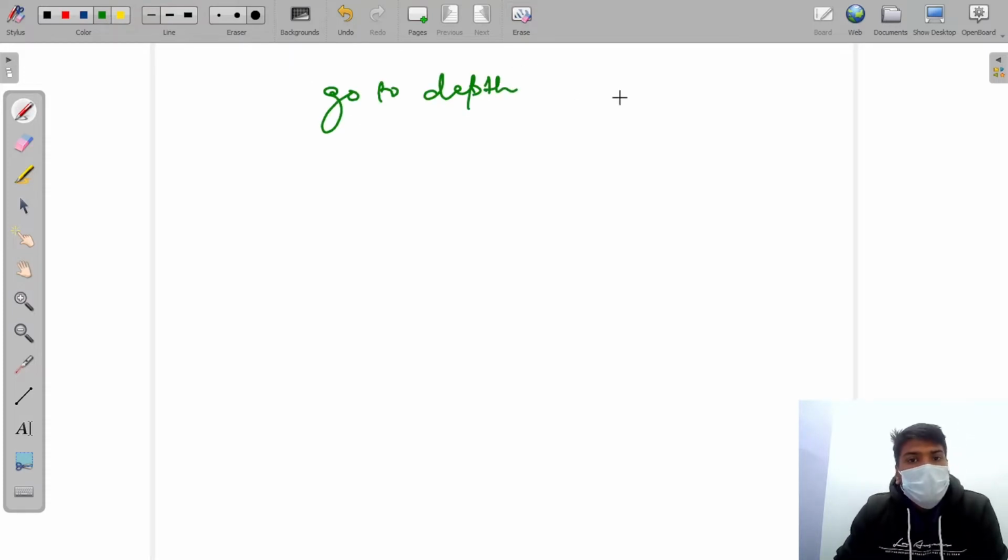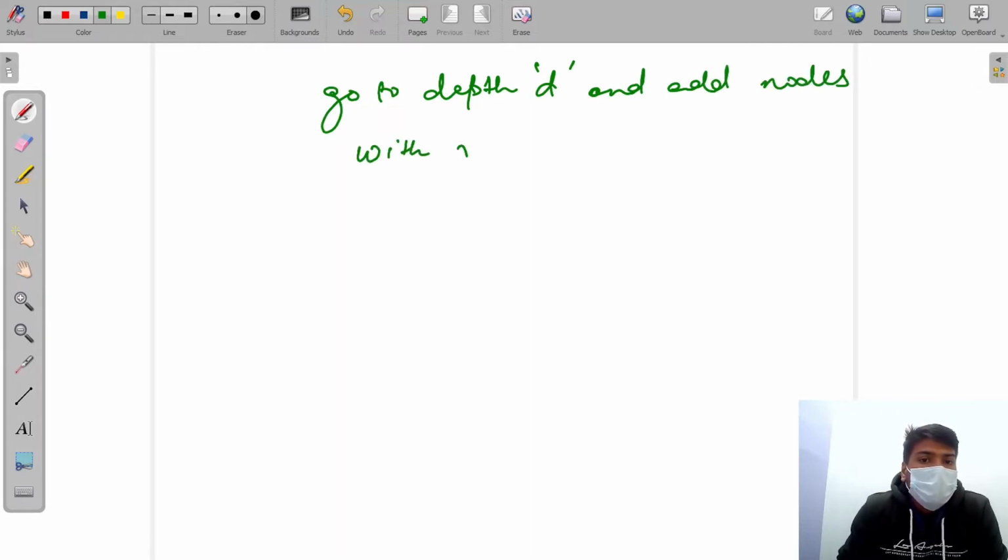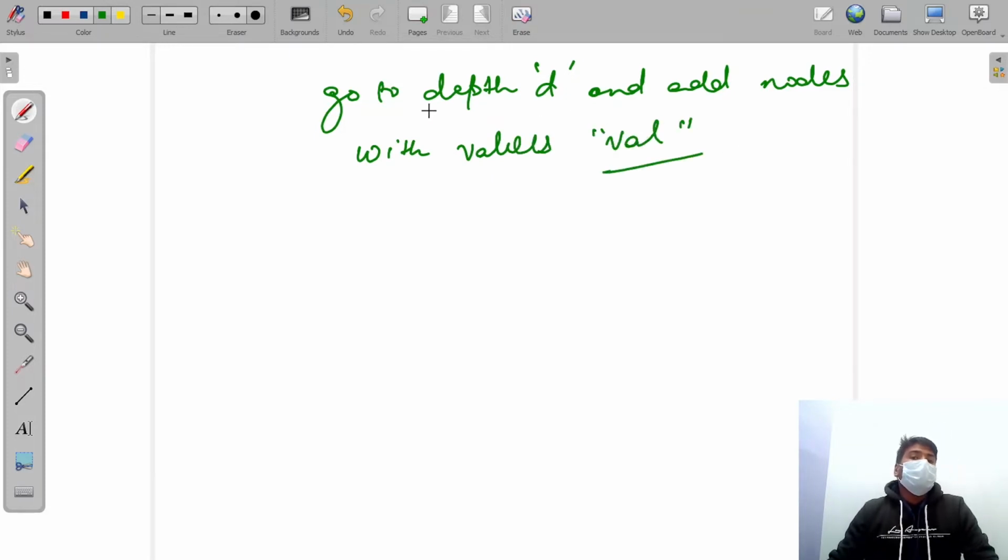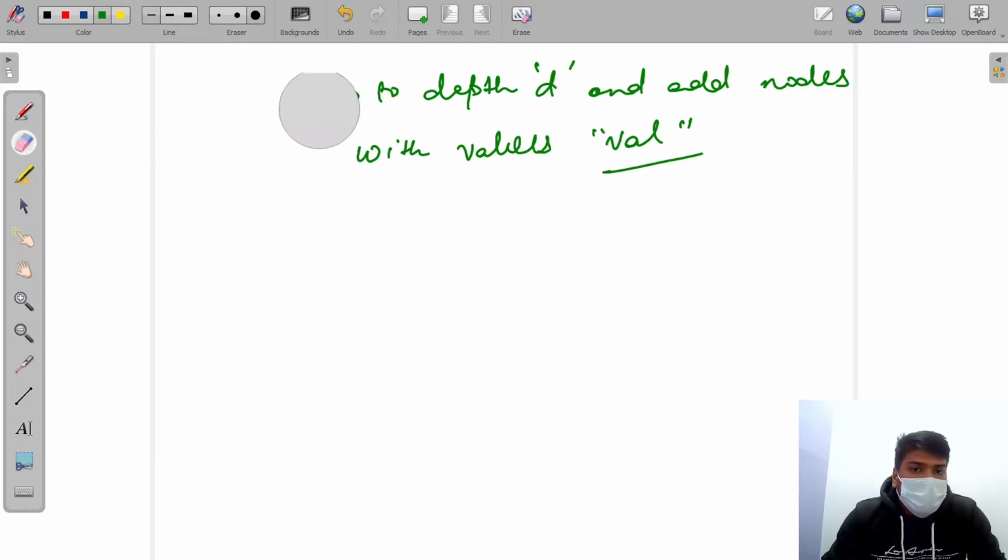Simply I'm telling you, simply go to depth d that is given. Okay, d is a depth that is given, so go to depth d and add nodes with values val. Okay, val is the value given to you, so go to depth d and add values val. Okay, so what is the meaning of this?